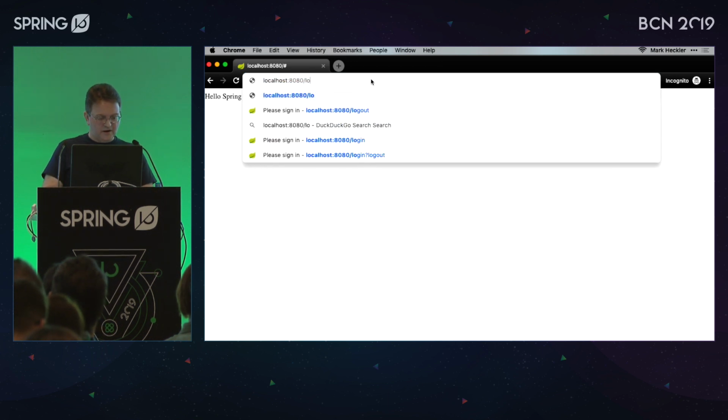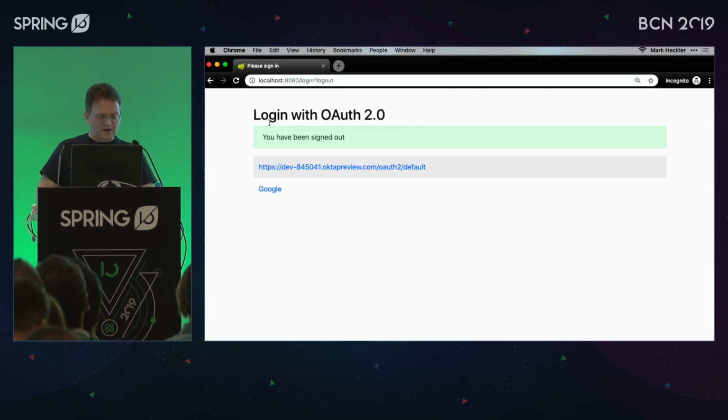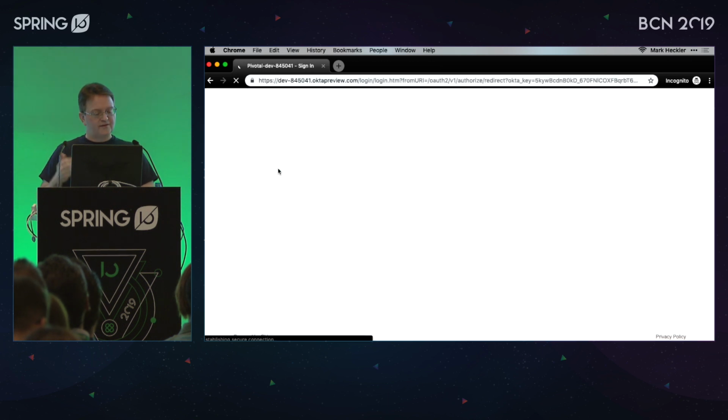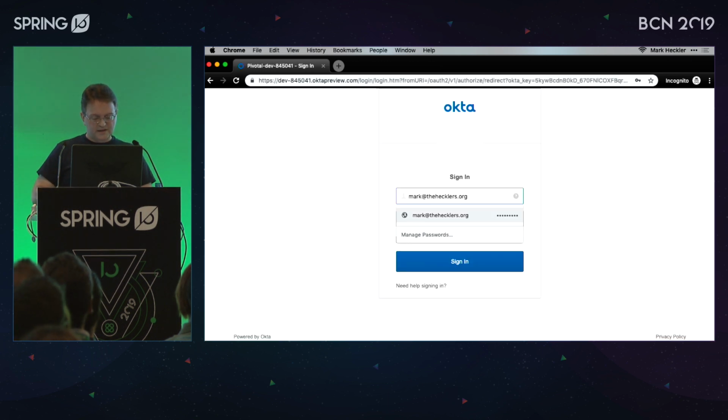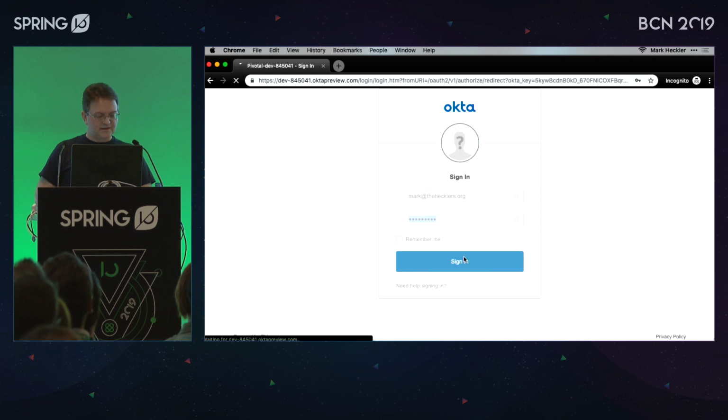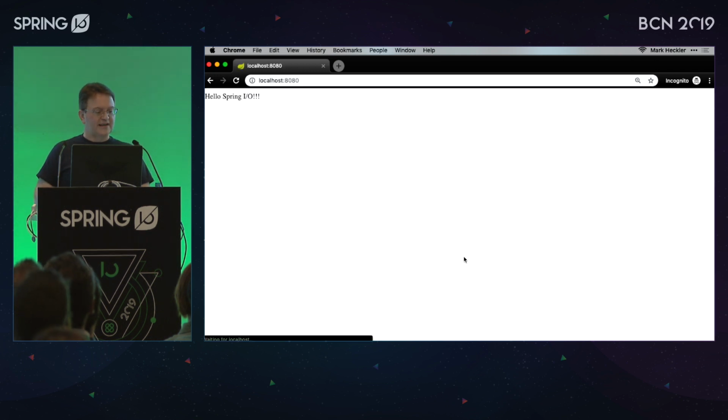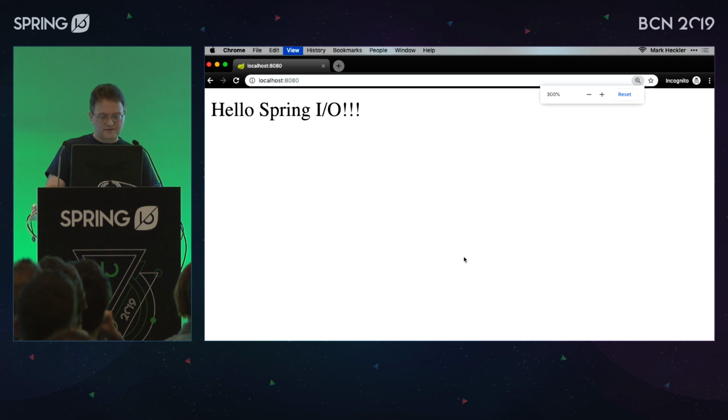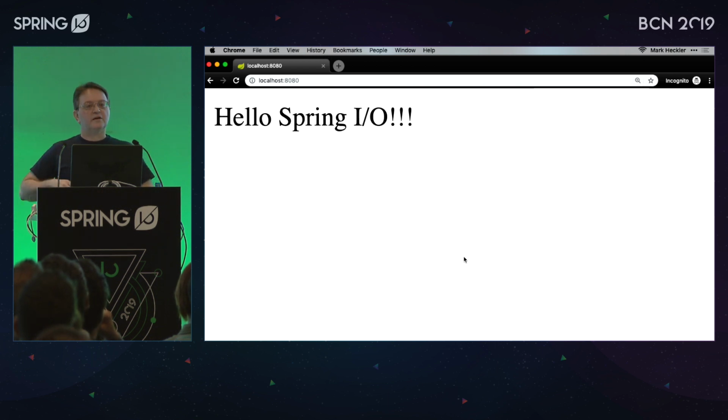I'm also going to just log out here and go back and try it again through Okta. Now, Okta, I don't have 2FA configured, but we just do this and sign in. And you can see it works pretty much the same way, right? So hello, Spring.io. Nice.